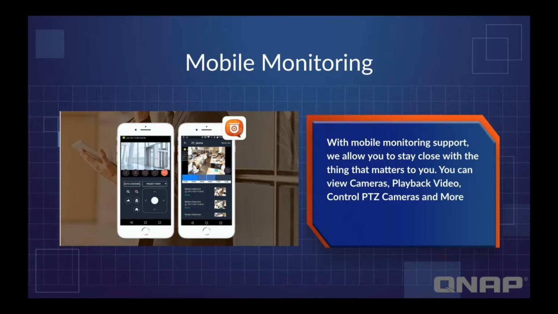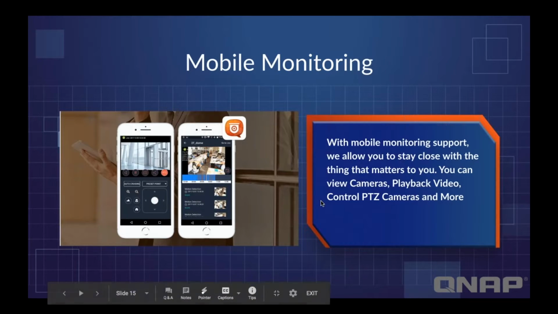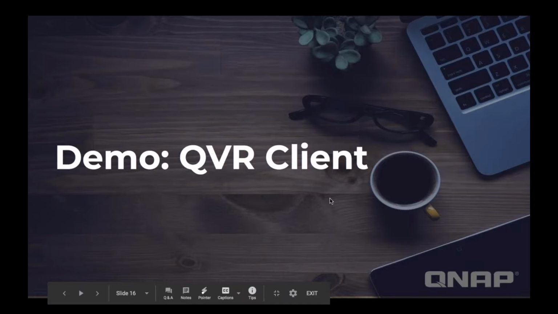And as mentioned before, you can install QVR Pro Client on mobile devices, and this will enable you to view your surveillance, both live stream and playback footage, from your mobile device. It also enables you to control PTZ cameras remotely. So if you need to move the positioning of a camera, you can do that from your mobile device as well.